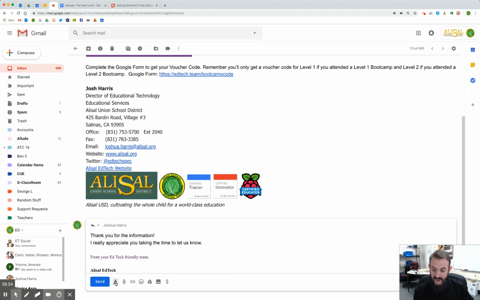So see this little A, those are my text editor tools right there. The paperclip is to attach files from the computer. The triangle is to attach files from Google Drive, insert emojis, insert links, insert photos, etc. And then I can click send.